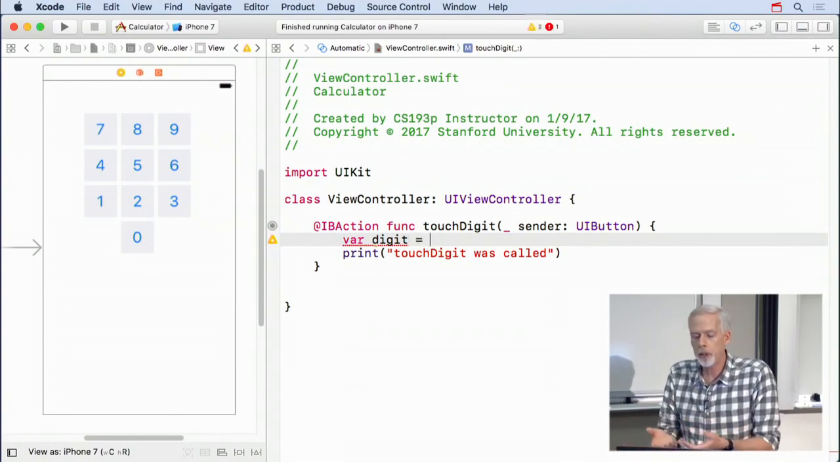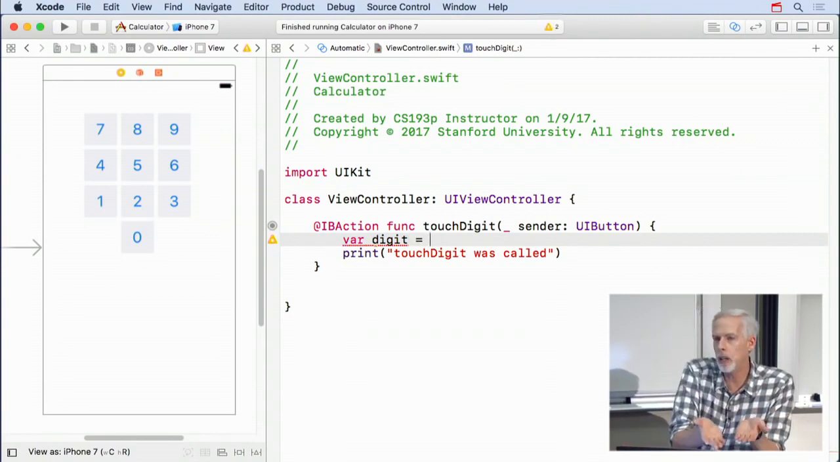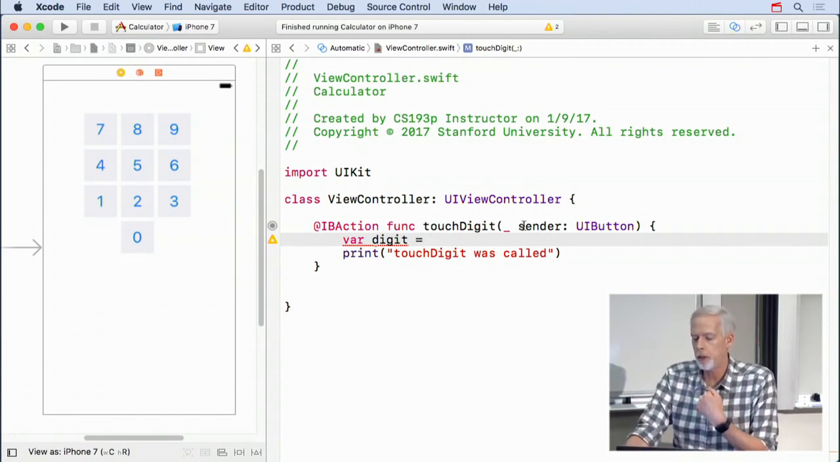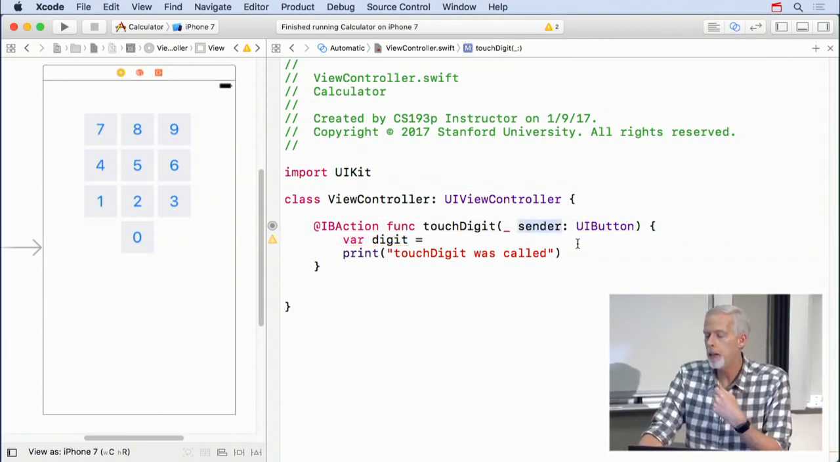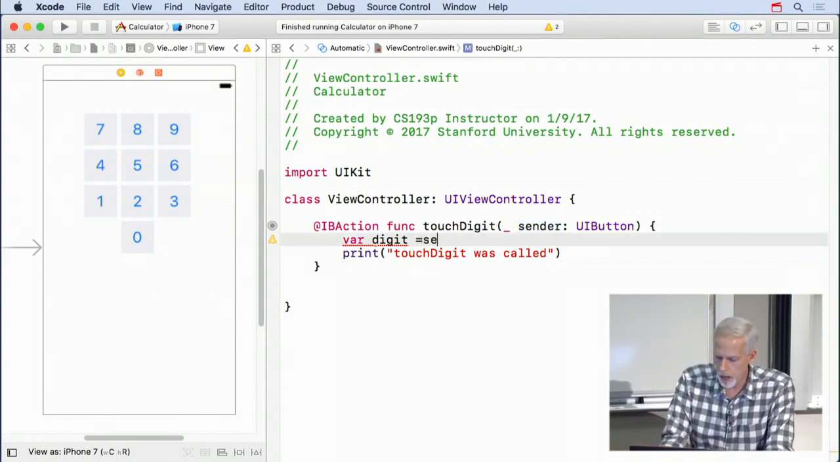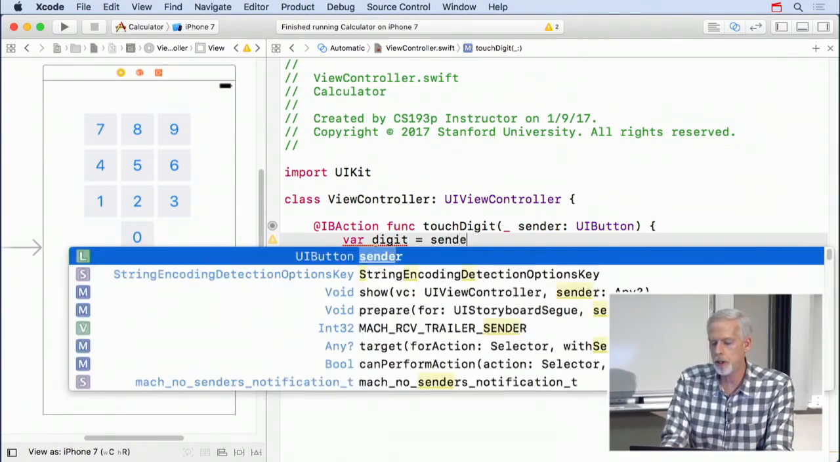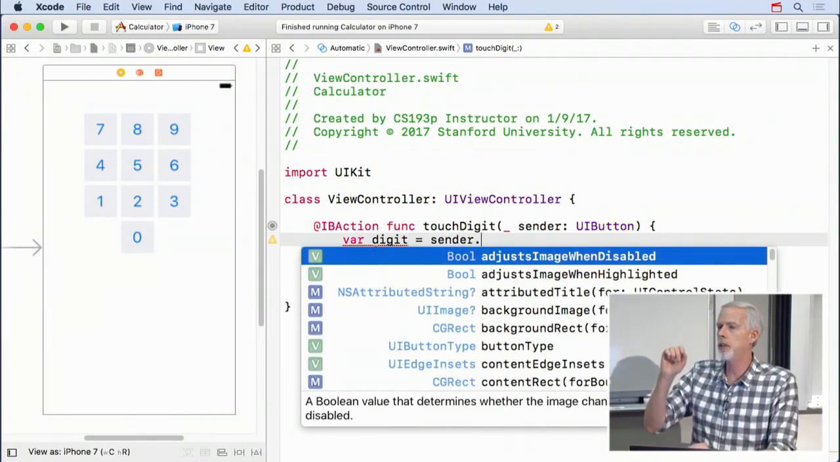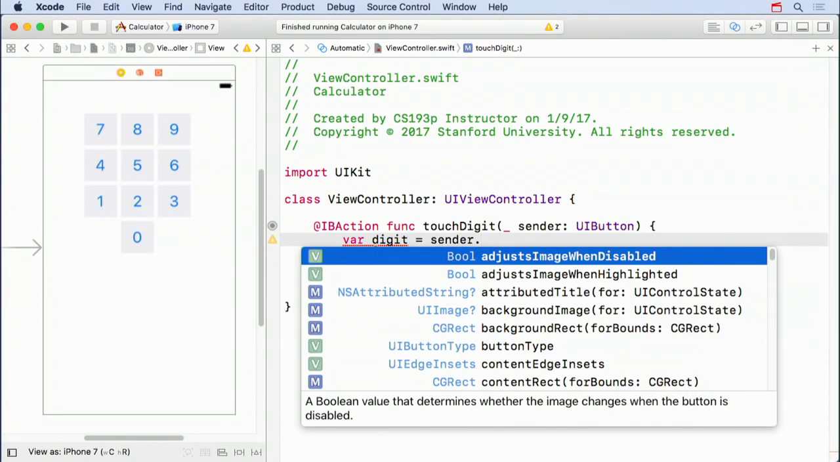What does it want to be equal to? It wants to be equal to the title of the button that's sending me the message. So this guy, which is a button, I want to ask what its title is. Now, how do you send a message to another object in Swift? Well, you just type the object you want to send the message to, and you press dot. Okay, so this is like Java and a lot of other languages, just the object and dot. That's how you send the message.